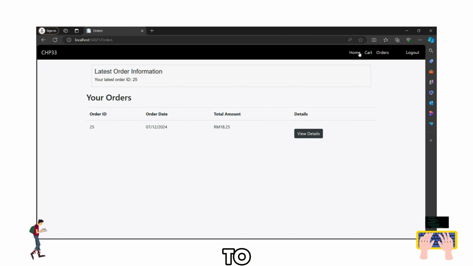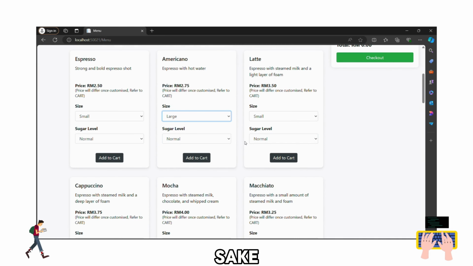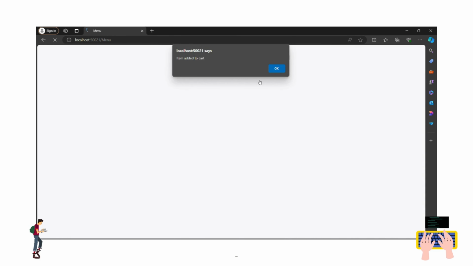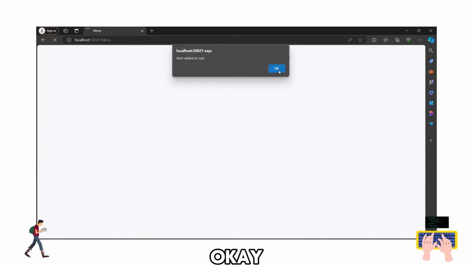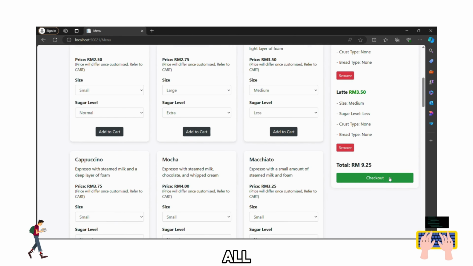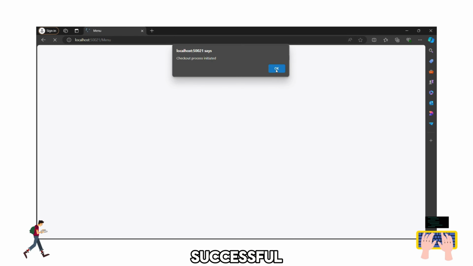Let me go back to the home page and add a few more orders just for demonstration's sake. I'm going to make this extra, maybe a medium and less. Add to cart. You can see here the total and all that. I'm going to check out from the home page this time. There you go, checkout successful.